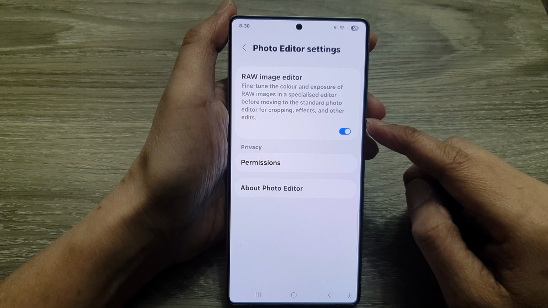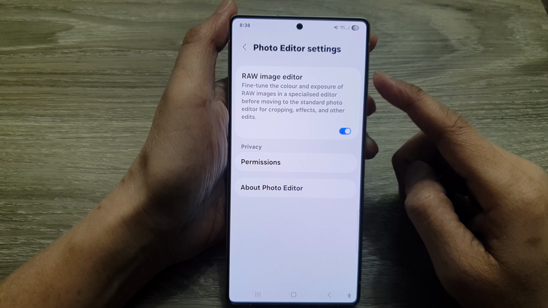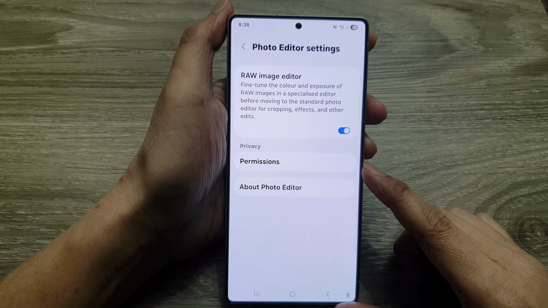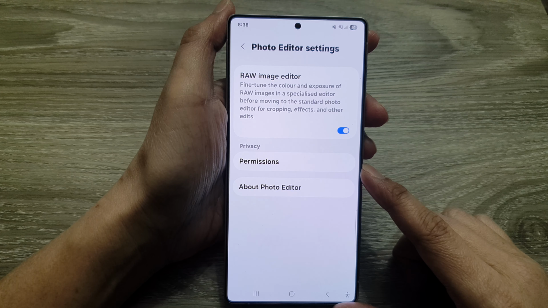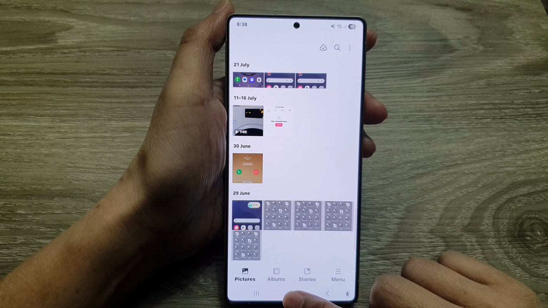How to enable or disable raw image editor with photo editor on the Samsung Galaxy S25, S25 Plus, Edge or Ultra. First, tap on the home button to return back to the home screen. Now, from the home screen or in the apps screen, open up the Gallery app.